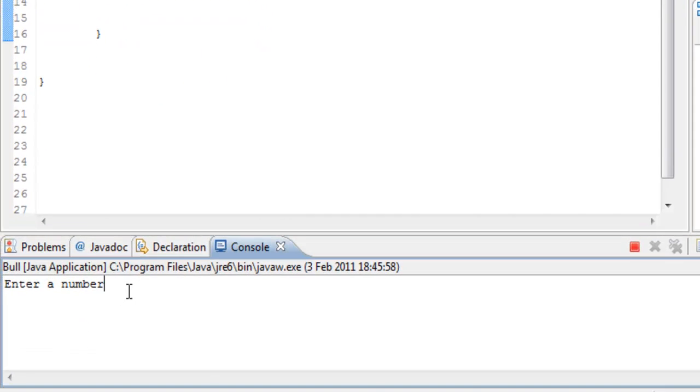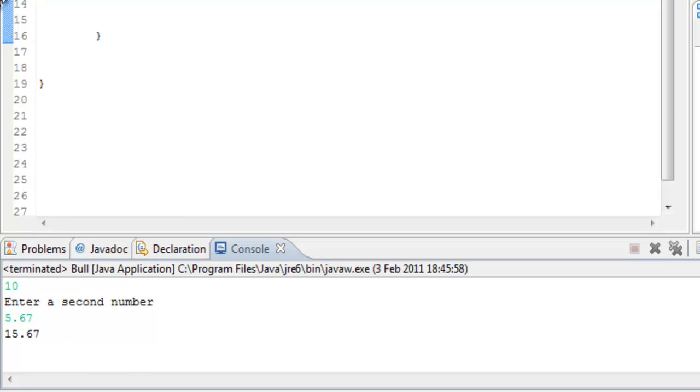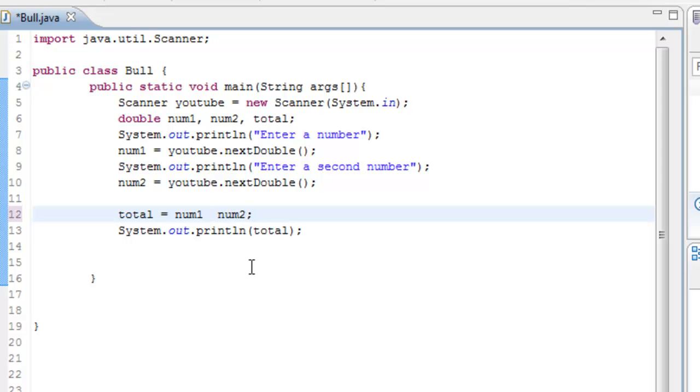If I come down here, it says enter a number, so I'm going to enter 10, and then it says enter a second number, so I'm going to enter 5.67, and it comes up with a total there as 15.67, which you can work out for yourself, but that is definitely right. So that is how you would build a simple calculator. You don't have to add them together, you can divide them or multiply them or take them away or whatever, but I just prefer sticking with add.